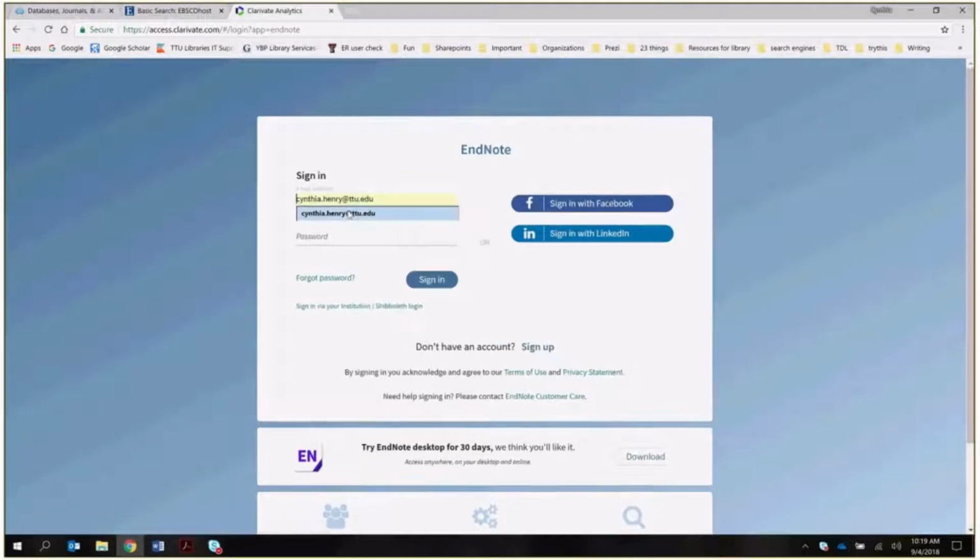Please use your TTU email account. That will give you privileges that another email address will not. And then, the password for this one. I think it's this. Let's see if I am right. And now I'm going to sign in.